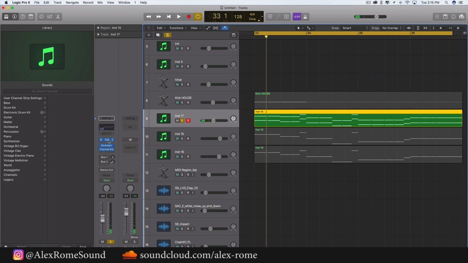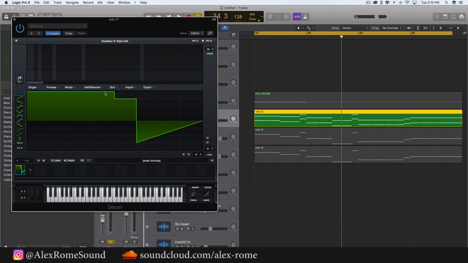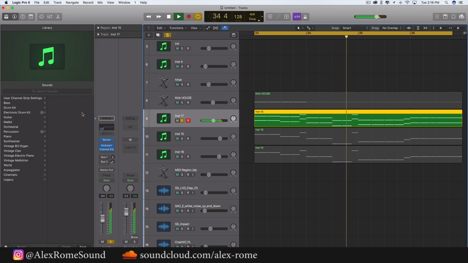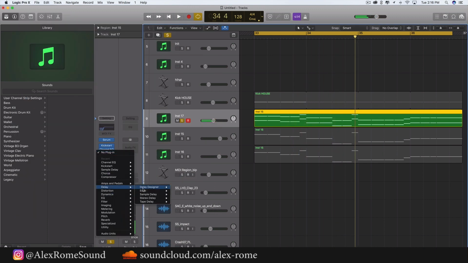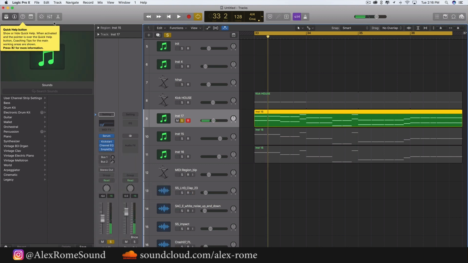Whoops. Let's go into here. Let's go ahead and grab a nice square on here, and I'm going to complement this saw with a square. This, I'm going to sample delay into the left ear, which means the right ear is going to appear a little bit louder.